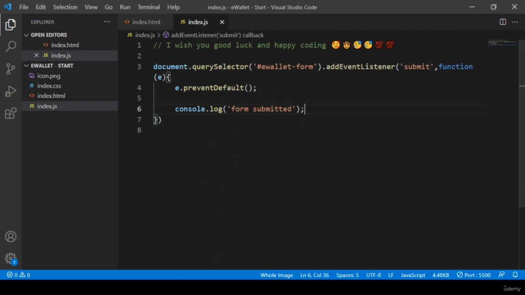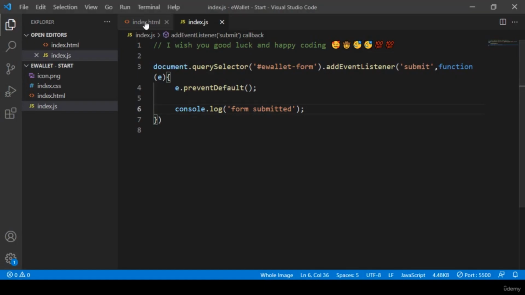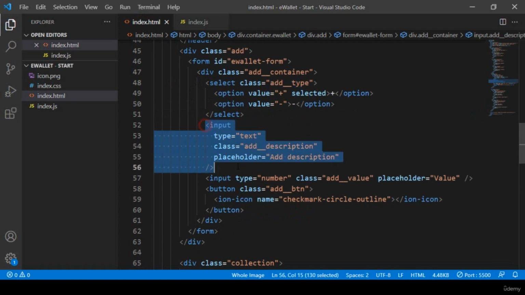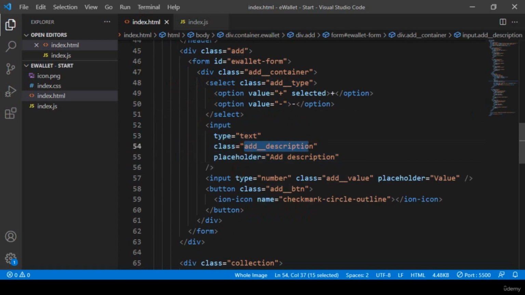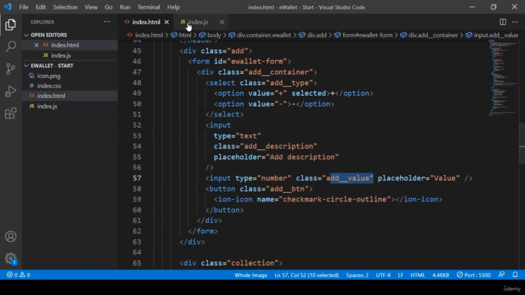So which data do I want to get? I want to get this plus or minus, and also the description, and then our value. So if you go to our HTML, into this index.html, that is our form. You can see in this form there is a select option, and that select has the class add type. Here we have to get it, and there is another one, the input field with the add description class. Here we have to get this class, and also another one, the input field add value, right? So that is actually the three fields. I want to get that three-field data. So if you want to get this three-field data, what exactly do you have to do?